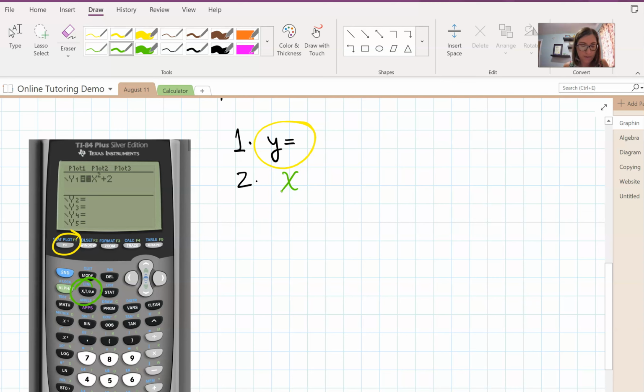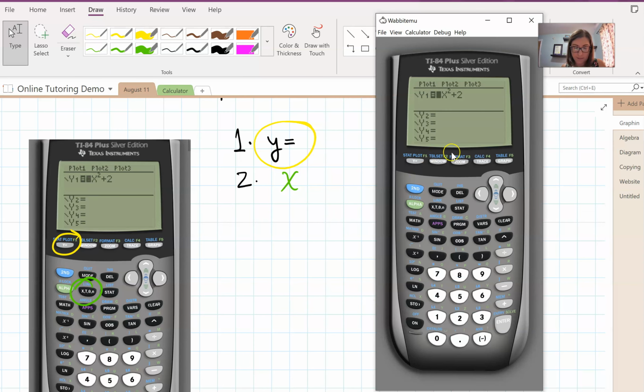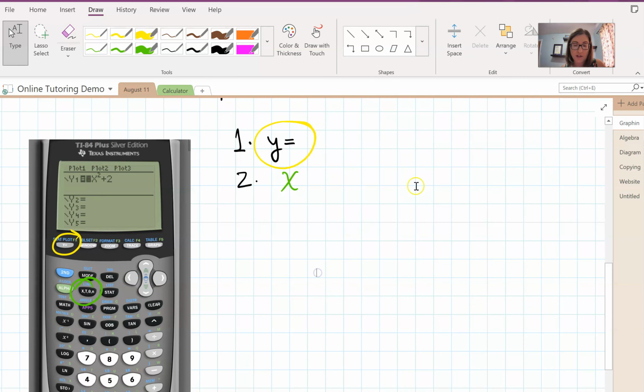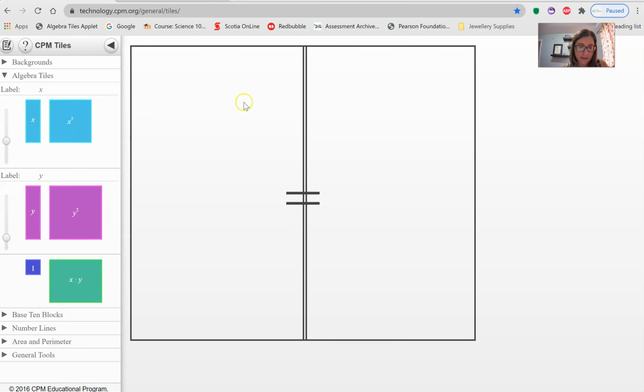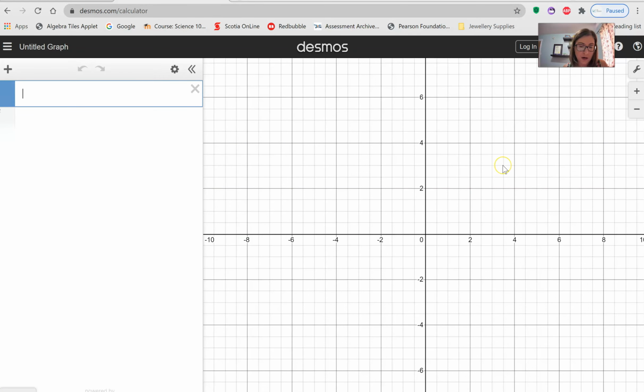And again, I don't have to have just the one image. The next step was to press the graph button to graph it. Then I might take a screen clipping of that image so you see in order what you should be seeing on the calculator.